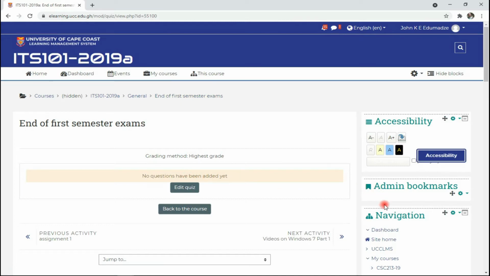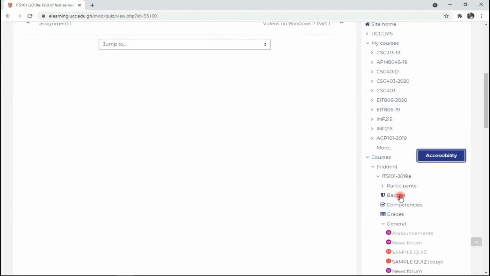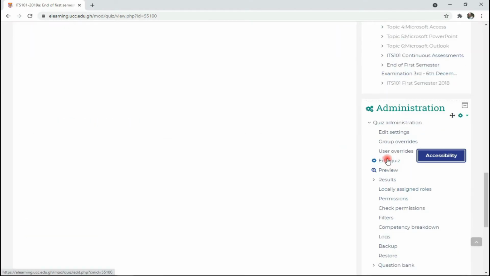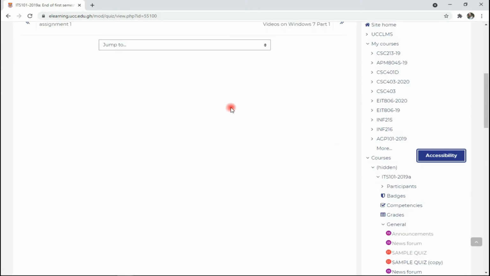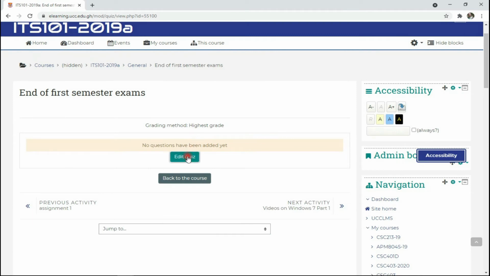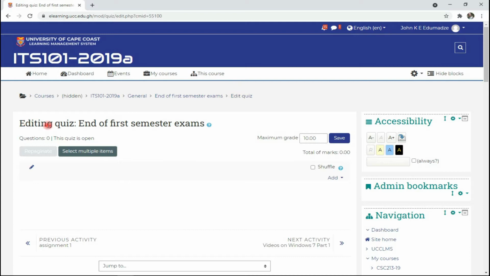After clicking on the quiz, you will be taken to the quiz page. Note that you can also click on the Edit Quiz from the administration block as shown below. From here, click on the Edit Quiz button. This will take you to the Editing Quiz page where you can add the question. On the Editing Quiz page, click Add.